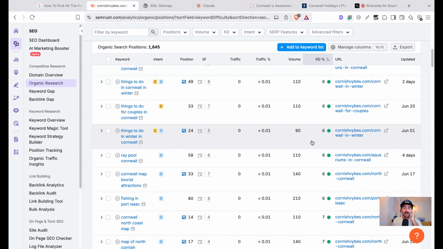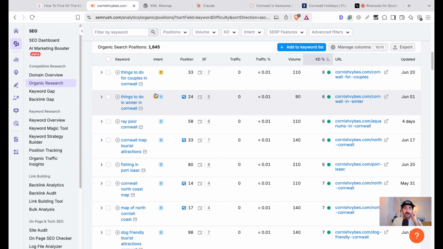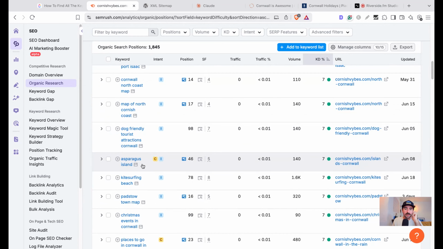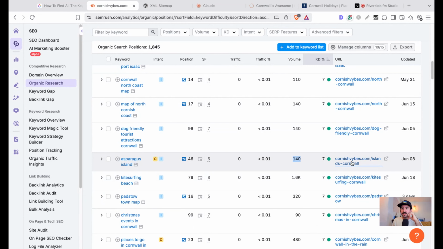Let's scroll down and find something good here, like maybe this one's quite nice. Asparagus Island. You can see it's got a volume of 140 and a keyword difficulty of 7. Now it doesn't look like this site has actually written an article or got a page directly trying to attack this keyword, but it ranks in the top 50 even though it's not even targeting this keyword. Now to me that's quite a good opportunity. It's something I would never really have searched for or found on my own without this research.